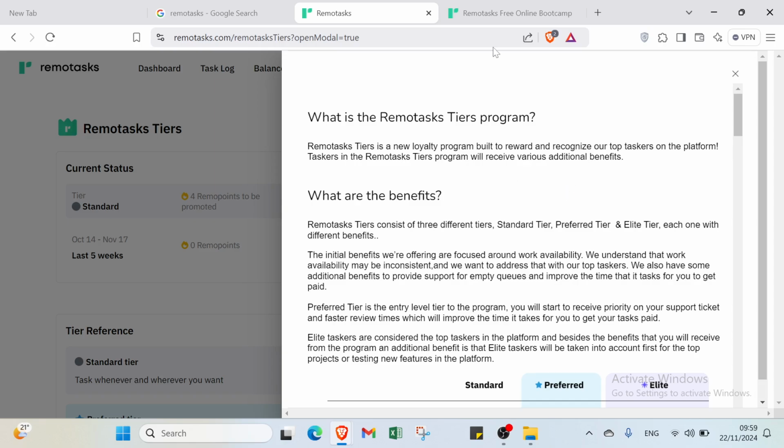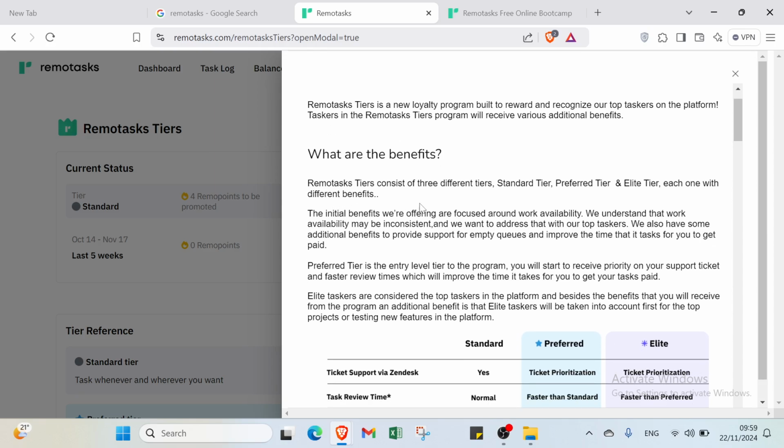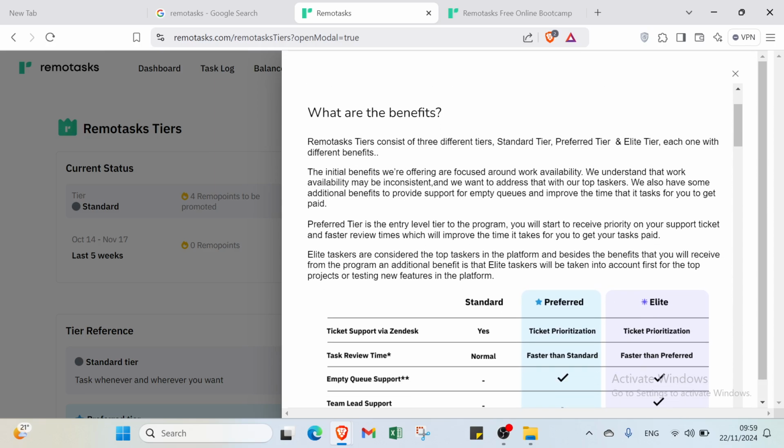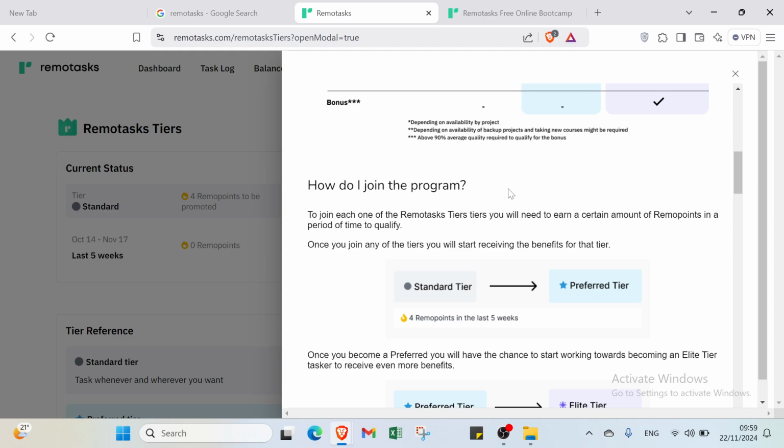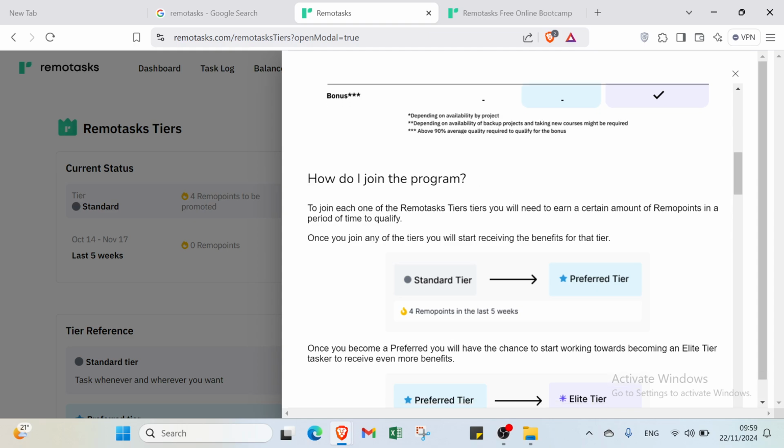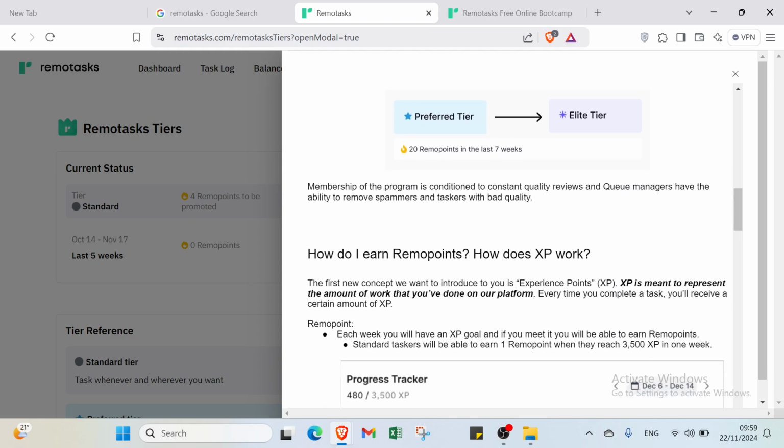Firstly, we have what is the Remotasks Tier program. We already mentioned that. Then we have what are the benefits. For example, the Remotasks Tier consists of three different tiers. Then we have the initial benefits. We have Preferred tier as the entry level tier to the program. Elite taskers are considered the top taskers on the platform. Then we have how do I join the program, and we also have here how do I earn Remote Points. How does XP work? So what is XP and what are Remote Points?